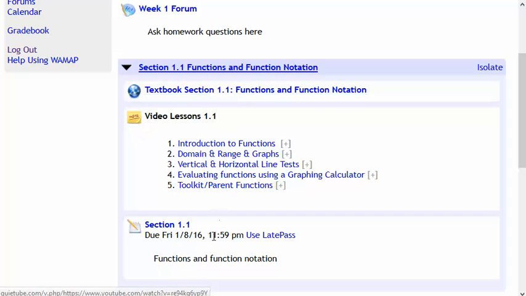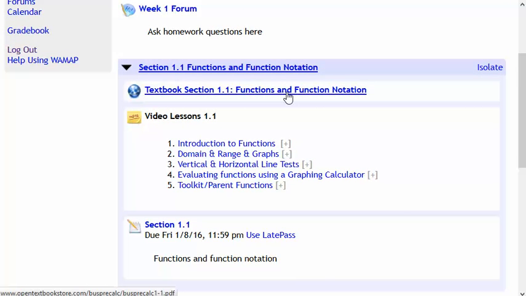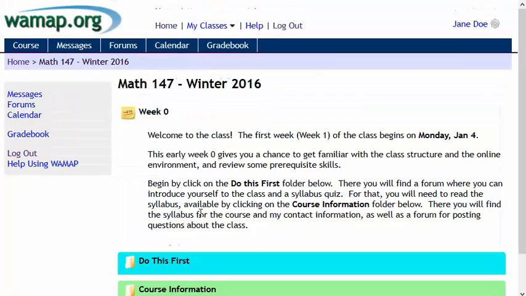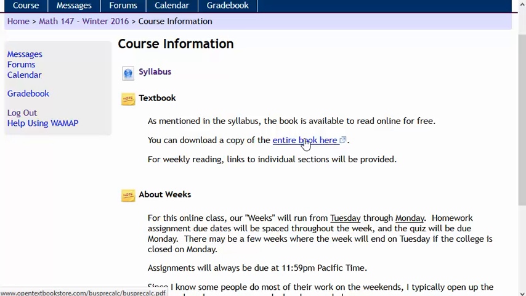You'll notice there are 3 things here. First is a link to the textbook section. Now, I don't think I mentioned it, but back here in the course information, there is a link to download the entire book.